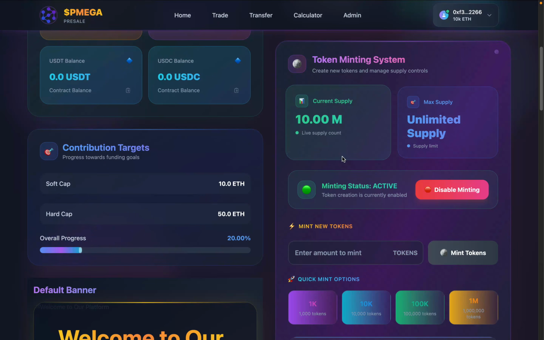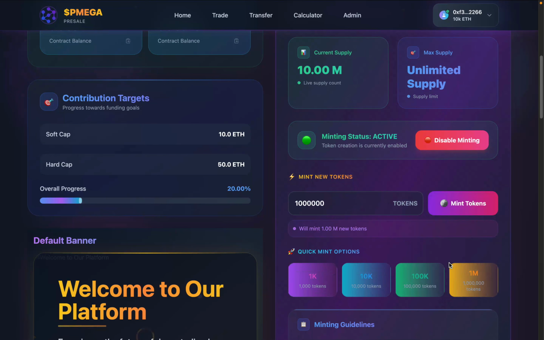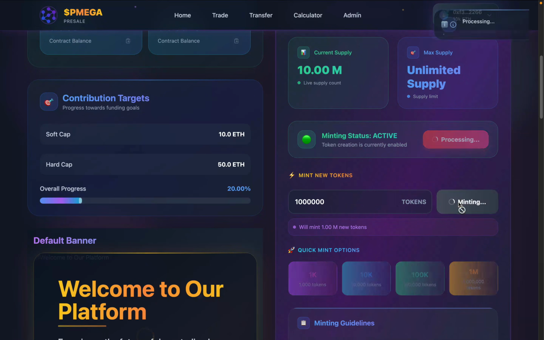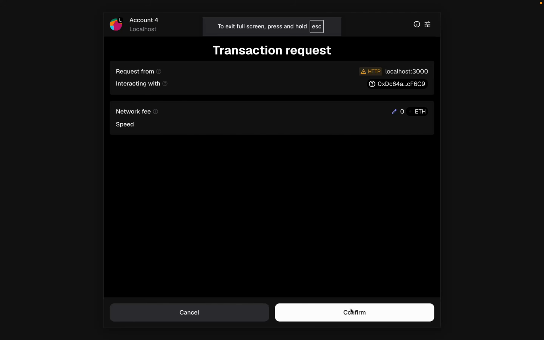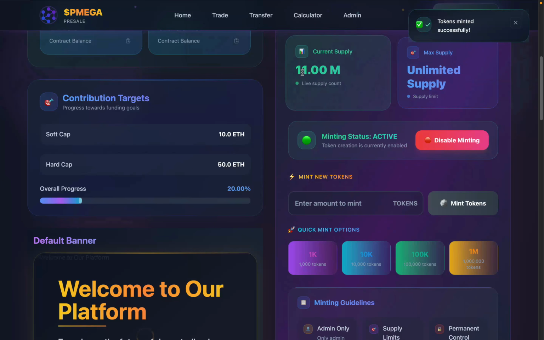If you want to mint more token, because that's the only option you have as an admin. For example, I want to mint 1 million more token. I can select that one, or I can go with 100k, but I will go with 1 million more token. You can also disable this function. So I can click on this mint token, and it is going to perform the transaction. Let's click on this confirm, and here we got the token which is minted. Right now we have 11 million. Earlier it was 10 million.